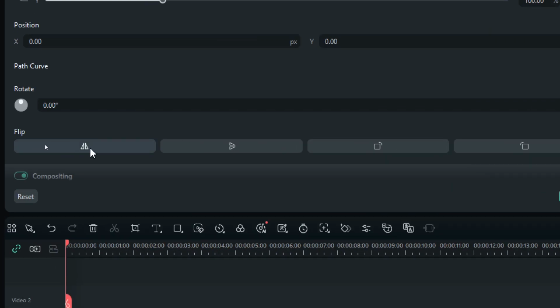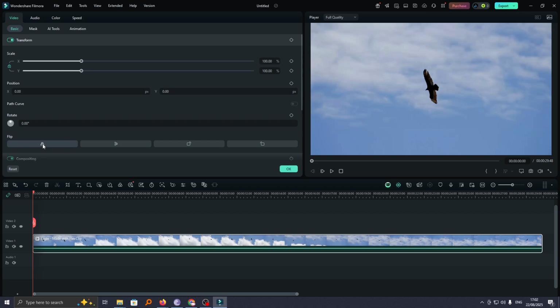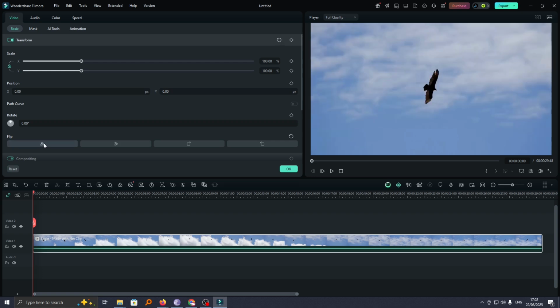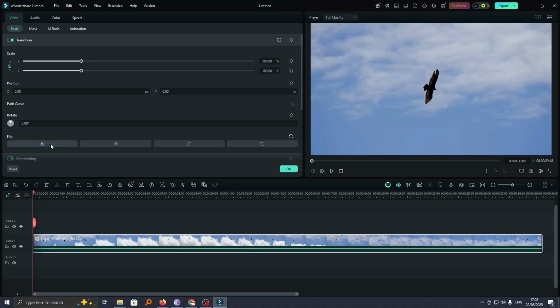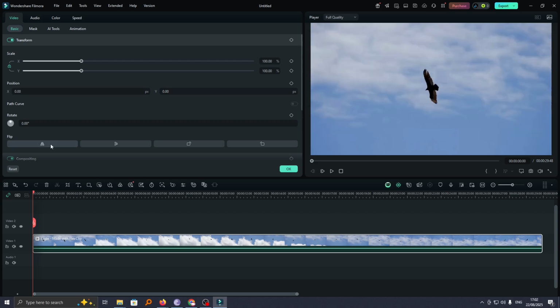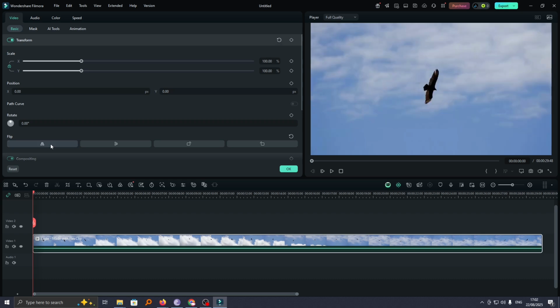So to flip from left to right, go ahead and click on this first icon here. If I click on it, just put your eyes here, you'll see the position will change from left and now it is facing right. So you can see that change. If I go ahead and flip it again, it will go back to its normal position. If I flip again, it will reverse the position. So that's how you can flip from left to right on your videos in Filmora.